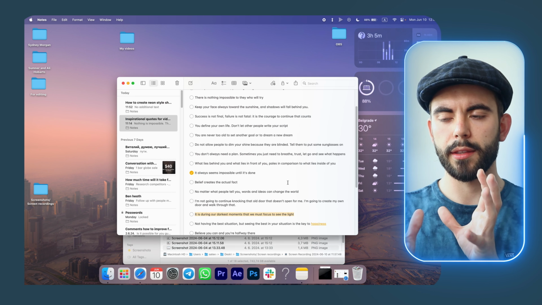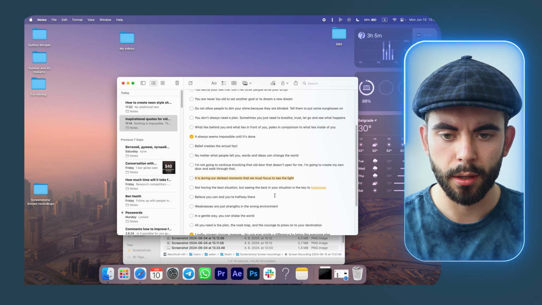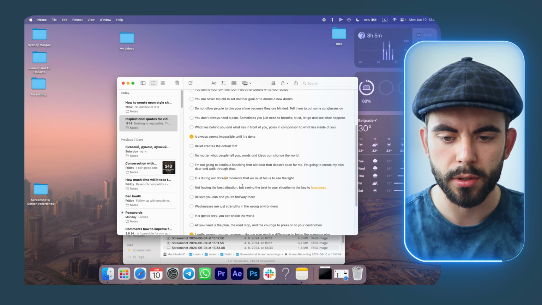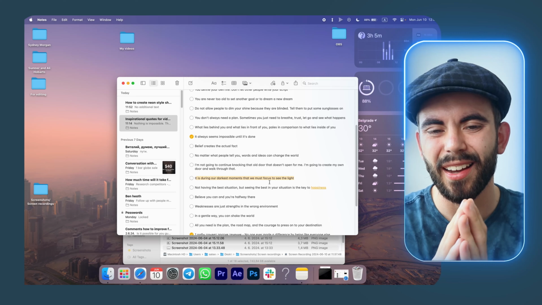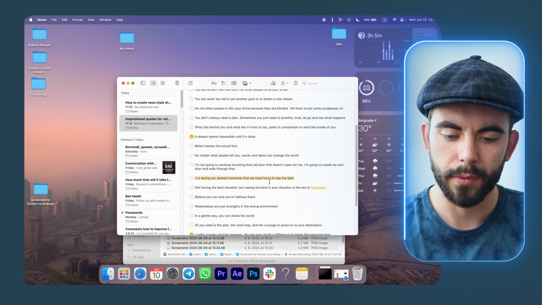Now, because I create these shorts around quotes, I just found a number of quotes online, and I want to show you this one. It is during our darkest moments that we must focus to see the light. I think it's a beautiful quote, and I want to create a short around this. I think the light is going to be a challenge, but okay, let's get into it.